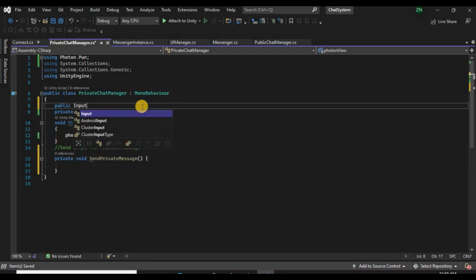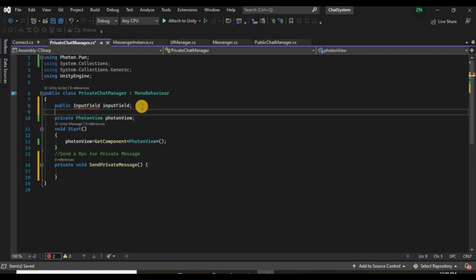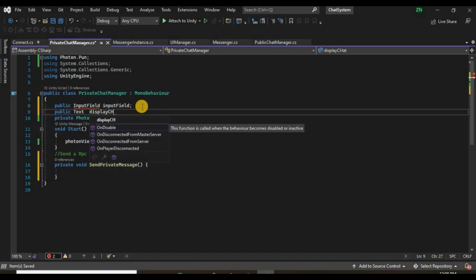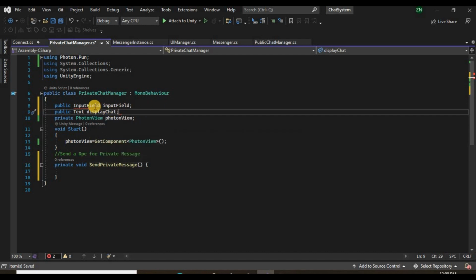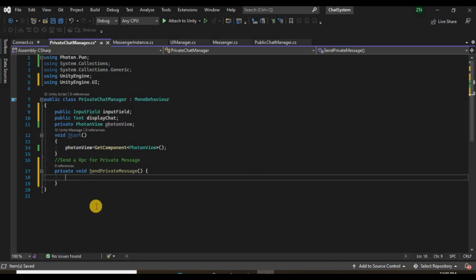And then we have created another function with the name send private message. In this send private message function, we are going to have certain functionalities through which, by clicking on it, we can send a message to our dedicated user. Again, we are getting references for the input field and text, that is display chat. The input field is where you are going to type the message, and the display chat is where your message is going to be displayed.